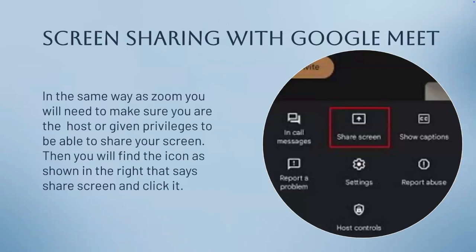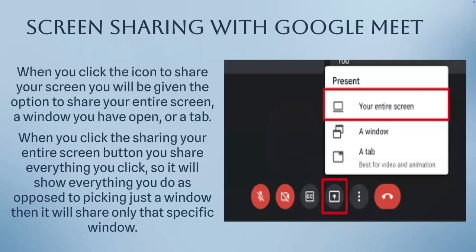Screen sharing with Google Meet, I honestly find a lot more basic and easy to learn. In the same way as Zoom, you will need to make sure that you are the host or given privileges to share your screen. Then you'll find the icon, as shown on the right, that says share screen, and click it. So screen sharing with Google Meet is a tad bit more simple.